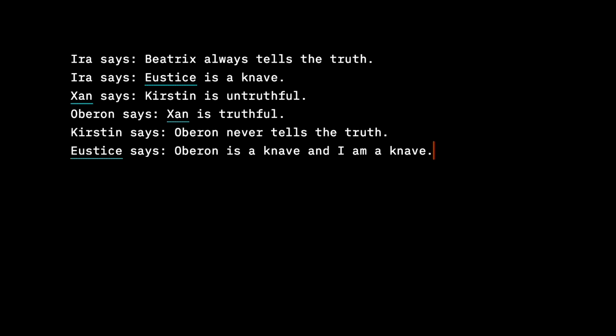Okay, now let's look at one of the difficult examples, again generated from the online generator. So in this example, we're meeting 6 different people. Beatrice, Eustace, Kirsten, Oberon, Ira, and Zan. Okay, so this is going to get a little bit more complicated. It's one of the harder examples, but we're going to solve it in exactly the same way.